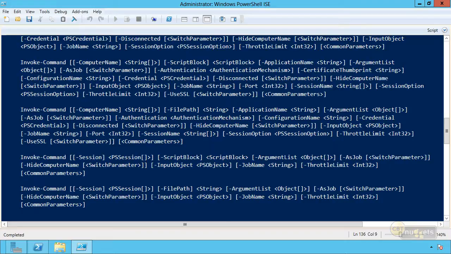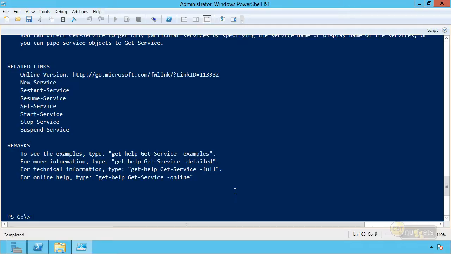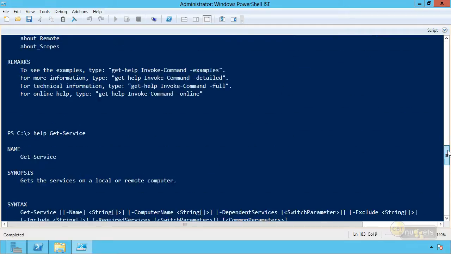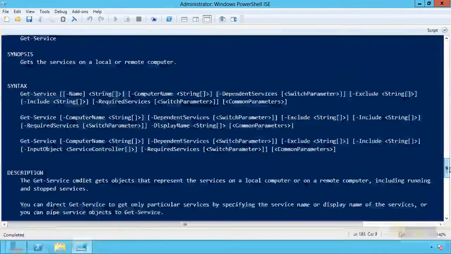So let's go back to a slightly simpler time. Help Get-Service. I'll tell you what some of this syntax stuff means. First of all, anything in square brackets is optional.